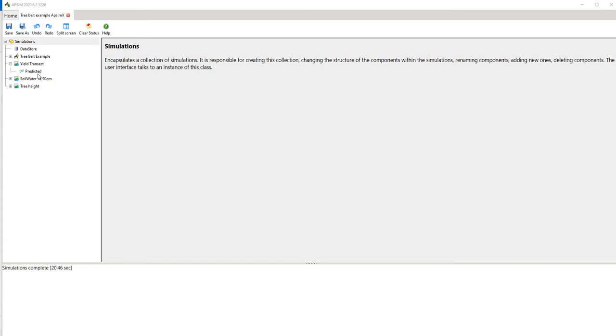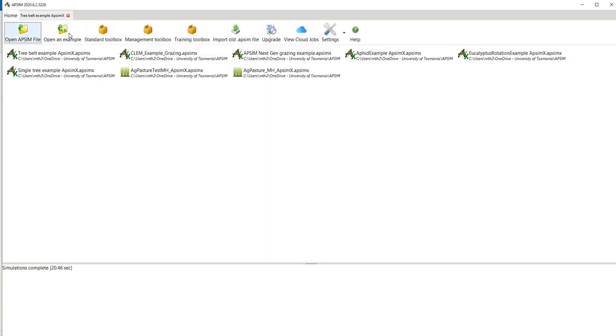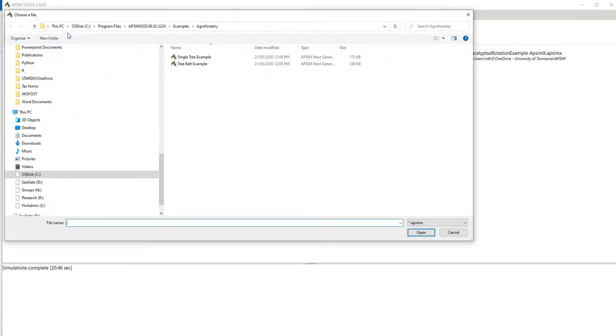And so the file here you can access from the example files in APSIM Next Generation simply by going to your Home tab, go to Open an Example, go to your C drive, to Program Files, to your APSIM Next Generation directory, to Examples, to Agroforestry, and then go to the tree belt example. Just double click on that and then open it up.